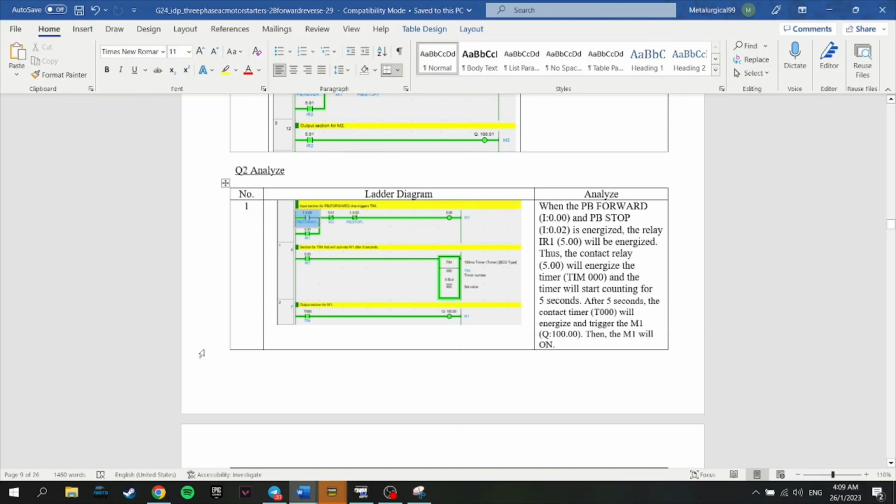Now for question 2, analyze first. When we energize our forward push button and stop push button, the relay IR1 will be energized, and the contact relay will energize our timer 000, and the timer will start counting for 5 seconds. Then after 5 seconds, the contact timer will energize and trigger our forward motor or M1 to turn on.